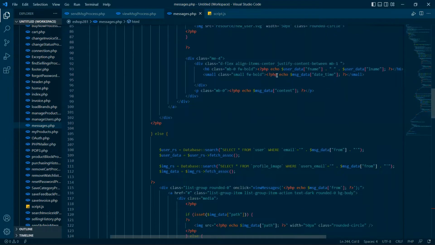After that, I will take the first name and last name for the recipient name through this $user data f name and $user data l name, and the date time through the $message data variable, and the content through this $message data content.